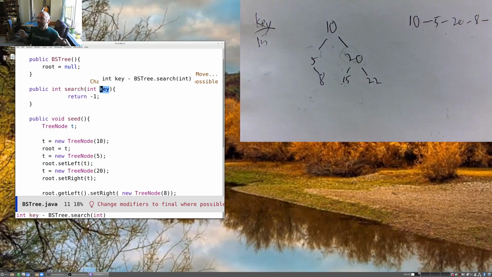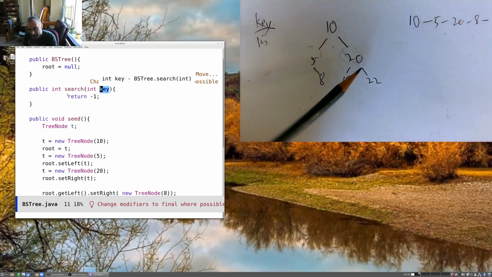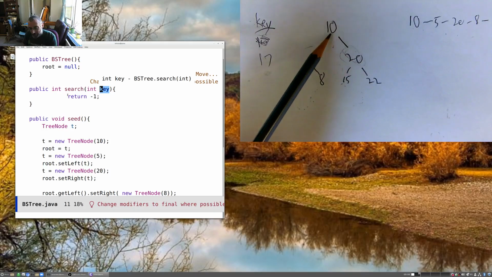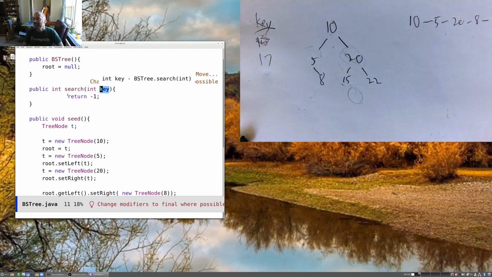Now for implementation, what we are going to do next is fill in some of this search routine. We're going to be either going left or right. Let's say we're not looking for the 15, let's say we're looking for a 17. It's not the 10, so we go right. It's not the 20, so we go left. It's not the 15, so we go right. And then we've fallen off the tree, and that's when we know it's not there.